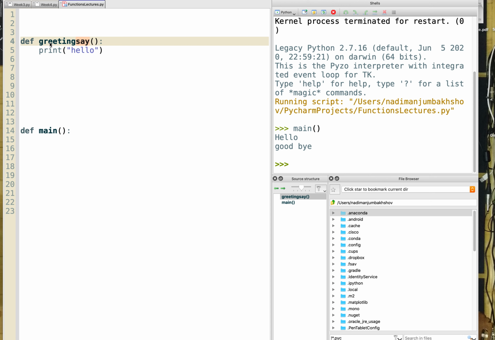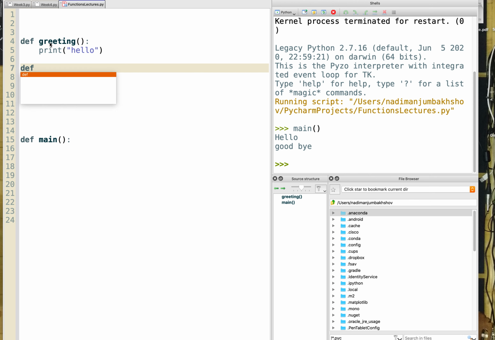Now this brings me, in this little simple change I've made between the word say and greeting, it gives you an idea that functions, if you name them well, explain what's going on inside. Badly named functions often don't explain themselves. So let's have another one. Let's say goodbye.